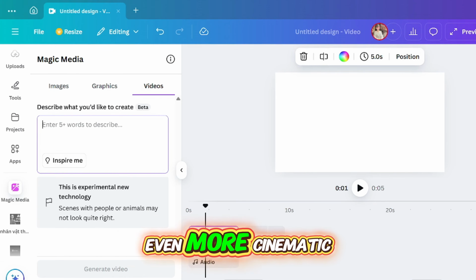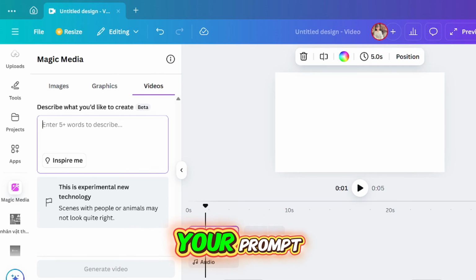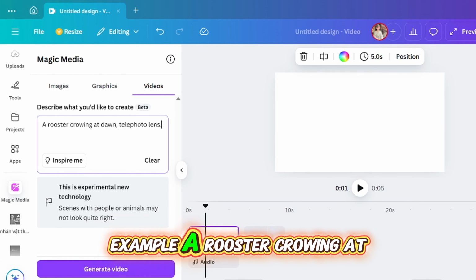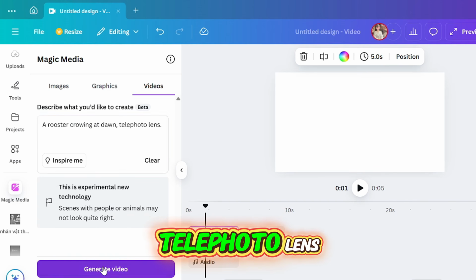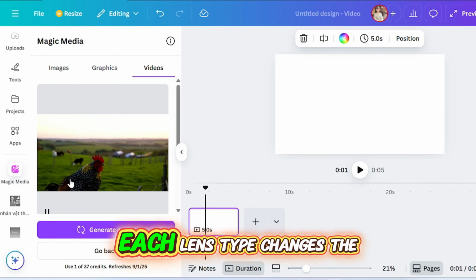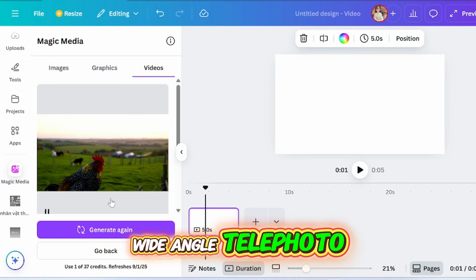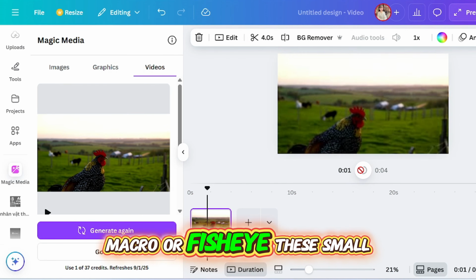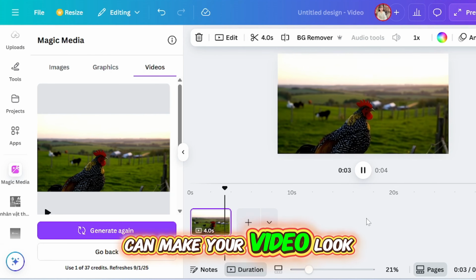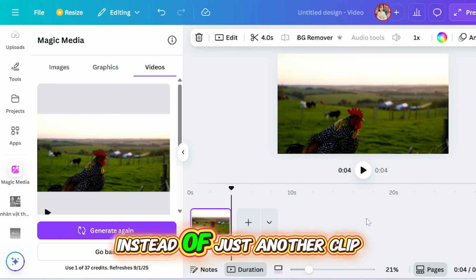Want your video to look even more cinematic? Add the lens type to your prompt. Example: a rooster crowing at dawn. Telephoto lens. Each lens type changes the feel completely. Wide angle, telephoto, macro, or fisheye. These small details can make your video look like a Netflix documentary instead of just another clip.